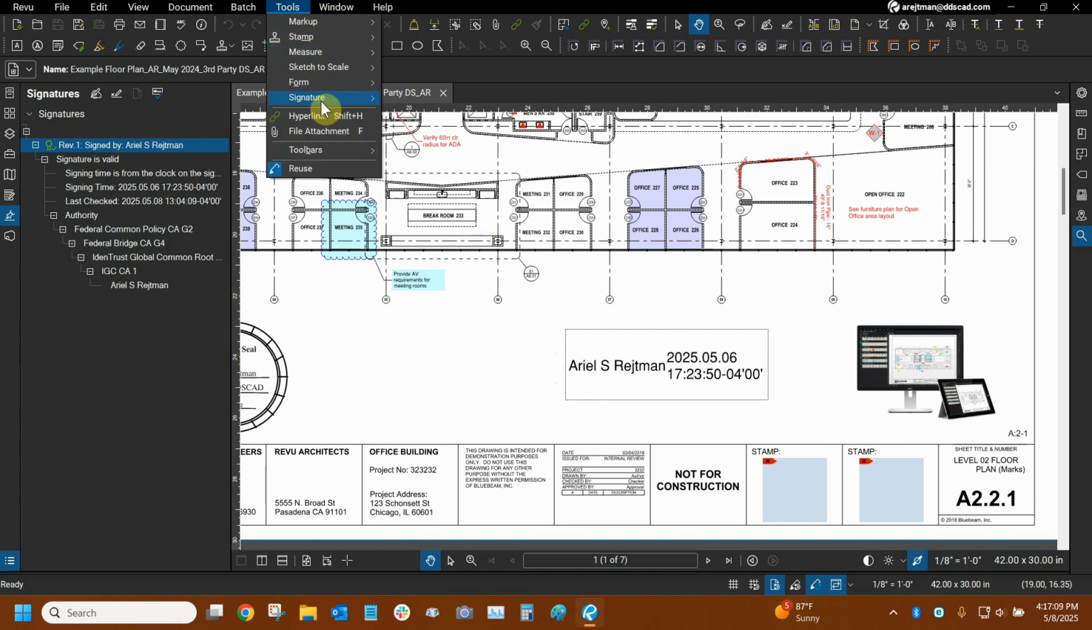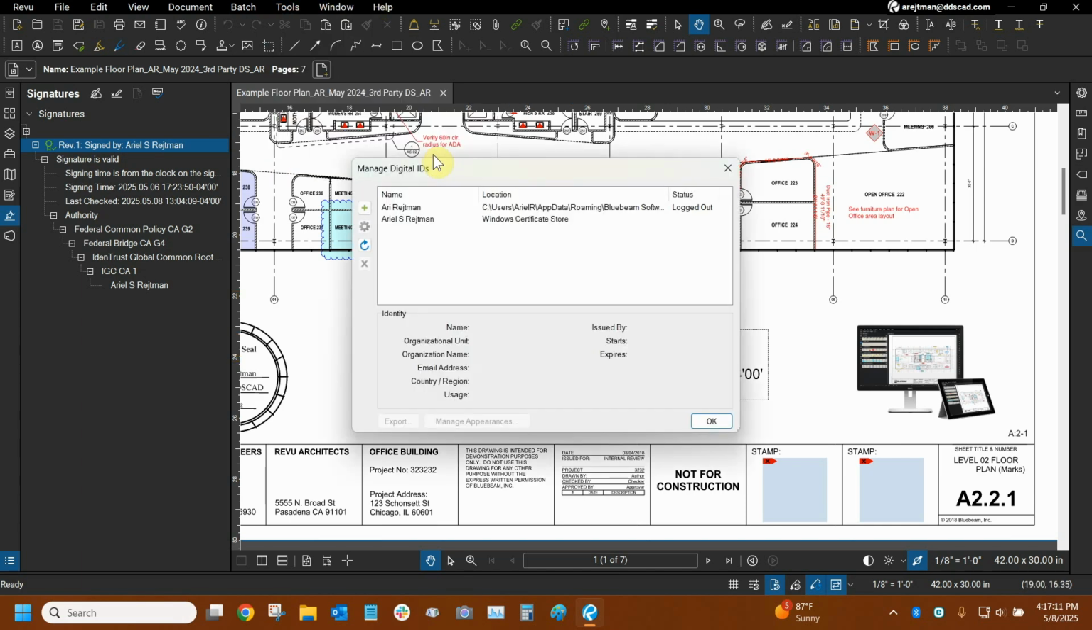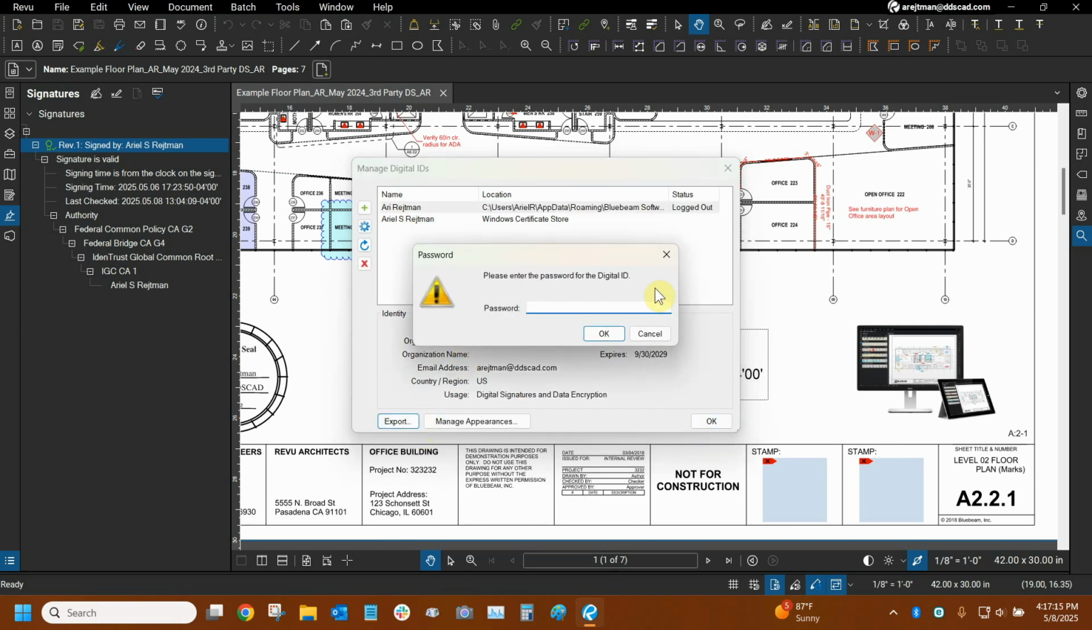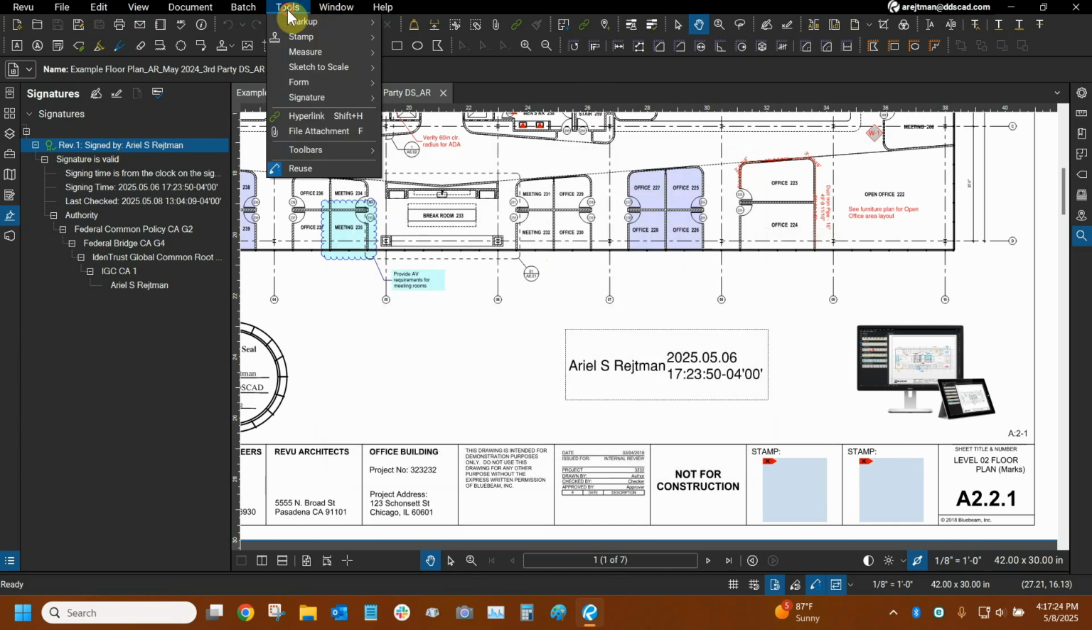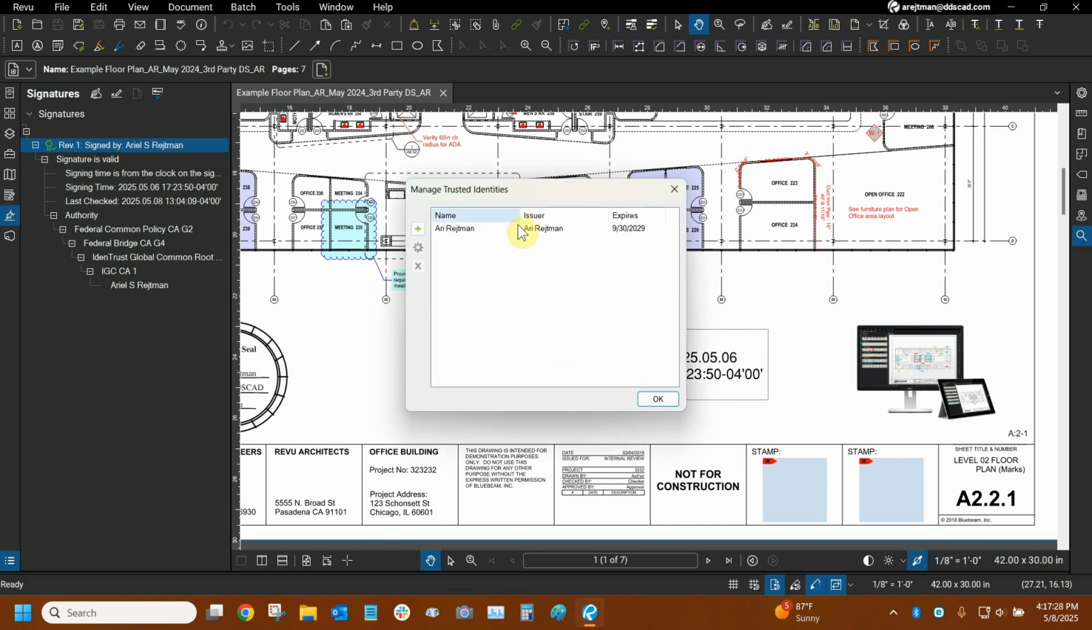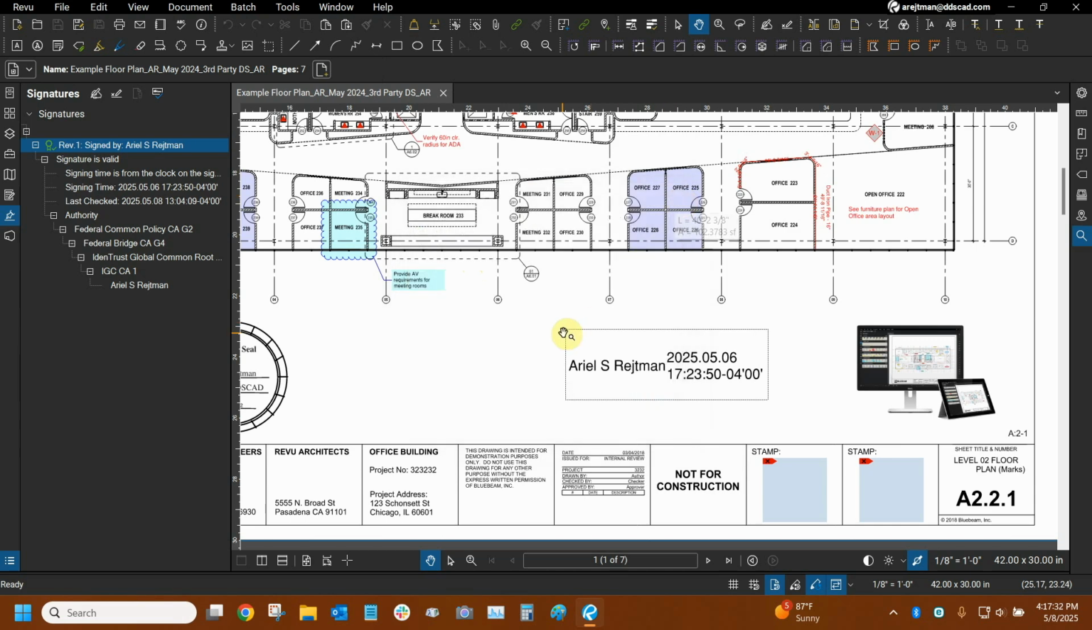You can actually go to Tools, Signature, Digital IDs, select your signature here, and essentially export it. Then you just need to put in your password, and you're going to get this .cer file, a certificate file, that you can essentially share with people. They can then go to their Tools, Signature, Trusted Identities, and place your digital ID here. Now, this is antiquated and not necessary because third-party is the only way we can really truly verify our identity.